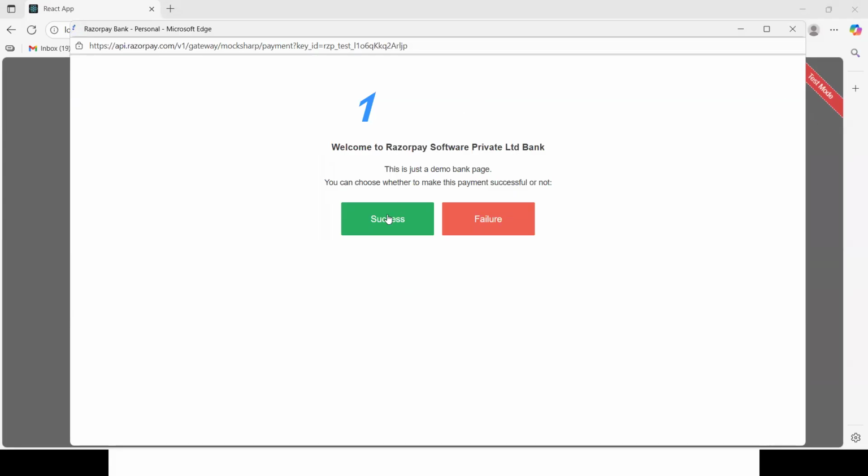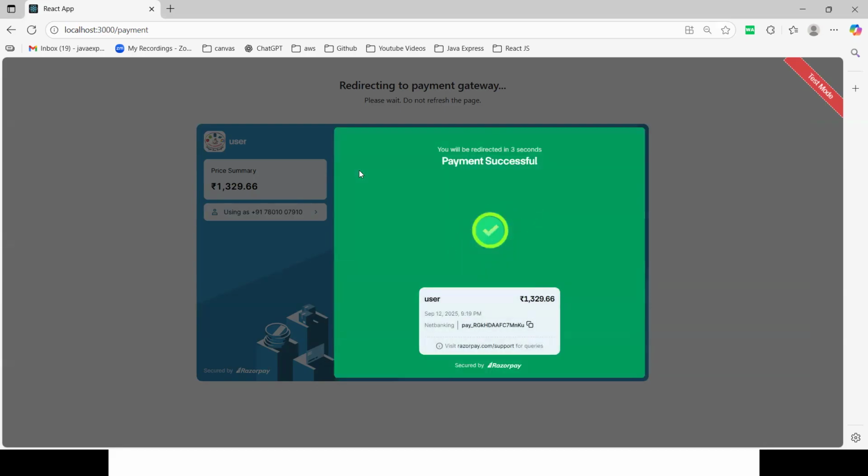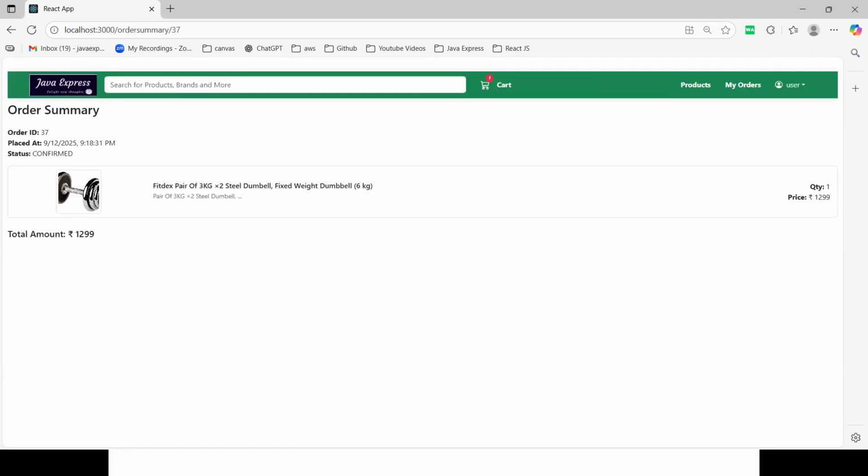Now click on success. This is front end and back end both. If you have both knowledge, then only you can integrate a payment gateway. Without front end knowledge, the back end API is not useful to you. So that's why we are not taking care of that part here. If you see, status is confirmed here, and when you click on view summary, 1299. This is the price we are using here. Yes, that's a real payment we did in the front end here.